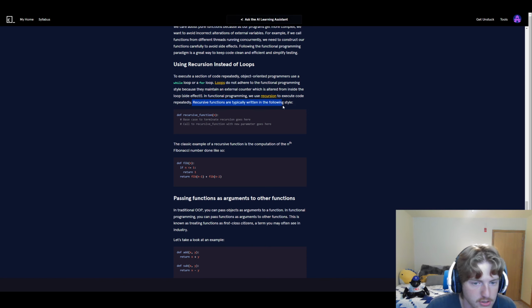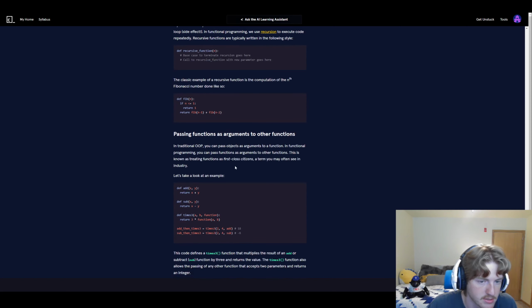So recursive functions are typically written in the following style. The classic example is the computation of the nth Fibonacci number, done like so. Fibonacci n: if n is less than or equal to 1, return 1. Return Fibonacci n minus 1 plus Fibonacci n minus 2.